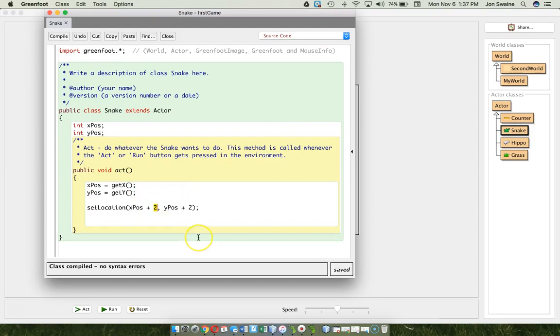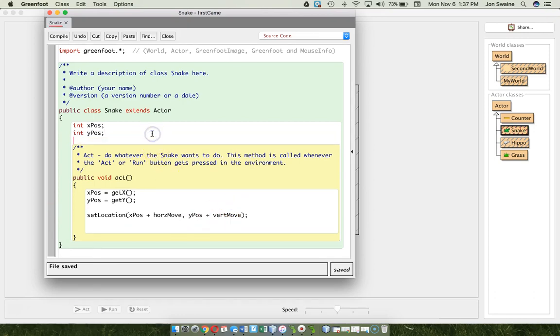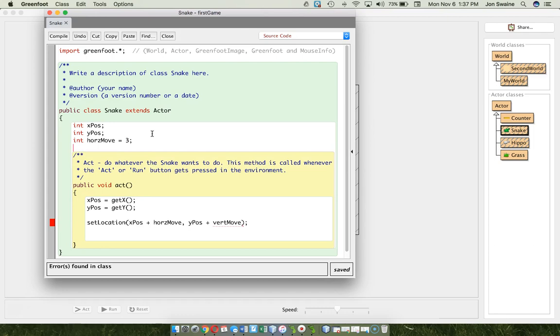This is what we're going to do. Instead of saying 2 here, I'm going to say hors move, horizontal movement, and vert move, like that. And I'm going to go up here and define those at the very start. When I create a snake, the hors move factor will be, let's say, 3, and the vert move factor will be 3 as well. So when the program begins, when I make a brand new snake, they both are going to have a horizontal movement factor of 3 and a vertical movement factor of 3.